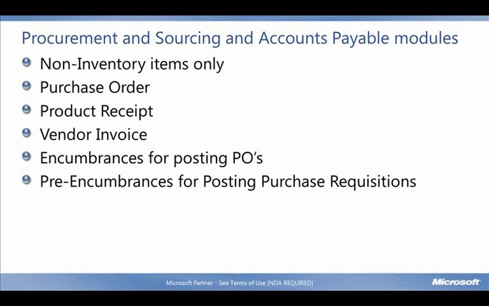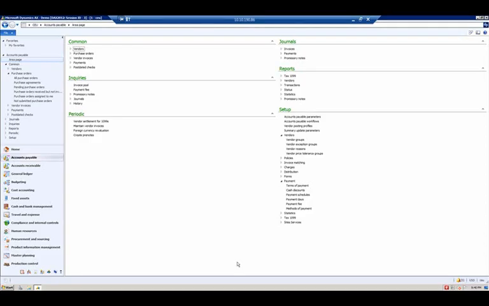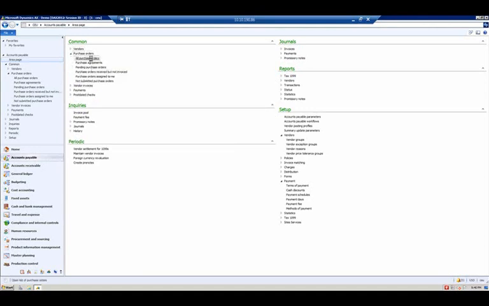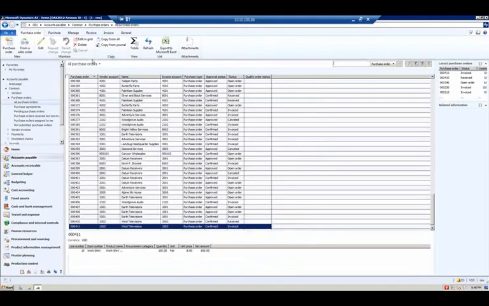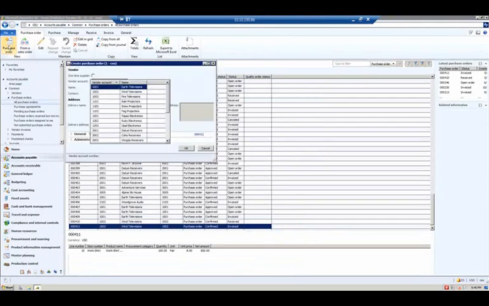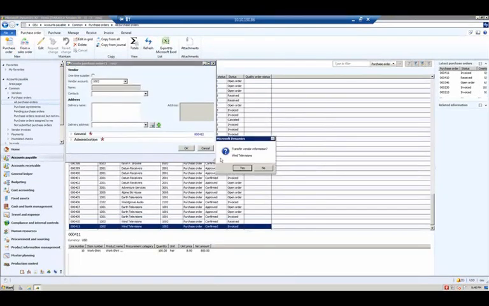Let's step through the purchase order process and take a look at how these accounting distribution forms and Subledger journal entry forms are utilized. To create a purchase order and view the accounting distributions, go to Accounts Payable in the Common area, expand Purchase Orders, and select All Purchase Orders. In the Purchase Orders list page, in the New area on the Action pane, click Purchase Order to create a new purchase order. Select a vendor account and click OK.